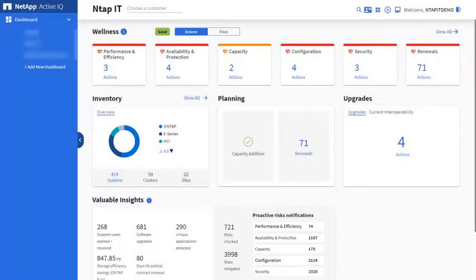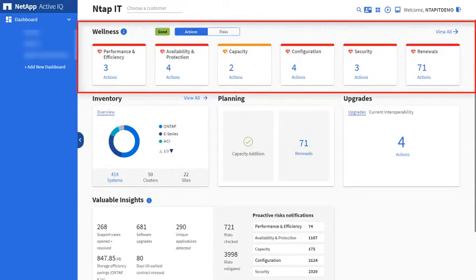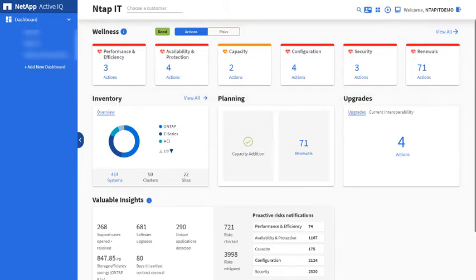View the Wellness widget to see the next best actions to improve the vital signs of your installed base. These actions look at performance, efficiency, availability, protection, capacity, configuration, and security. It also provides information about support contracts that have either expired or will expire within the next 6 months.